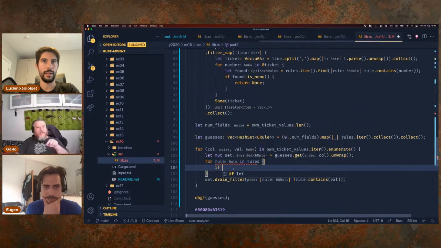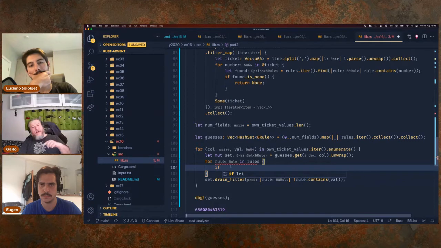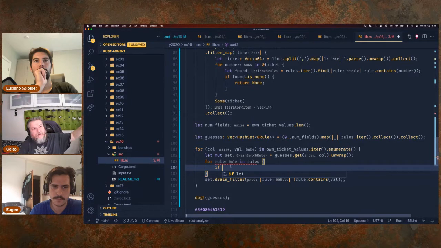Yeah, but the current set doesn't contain all the rules. But initially, yes, we are doing the first part. When you are in a set with 3 rules, at one point you can be in a set with 3 rules, and you have to check against those 3 rules, not against all the rules. Okay.